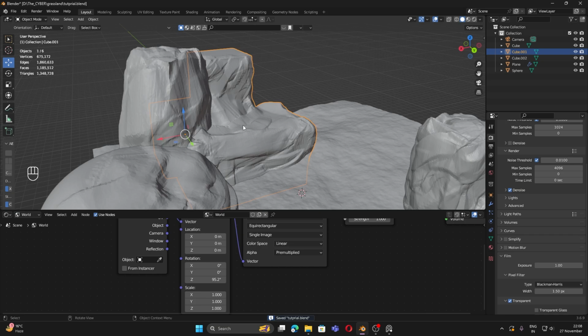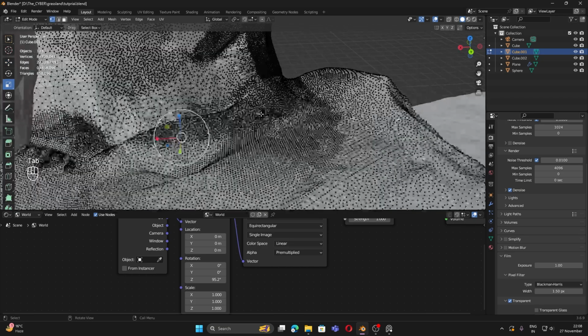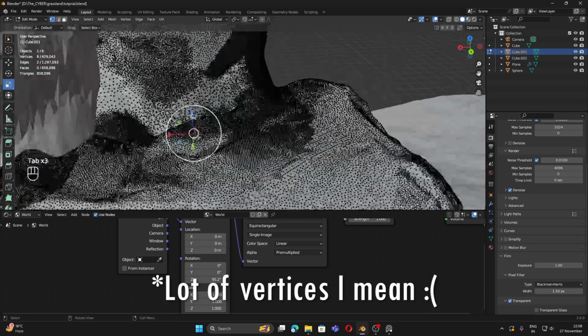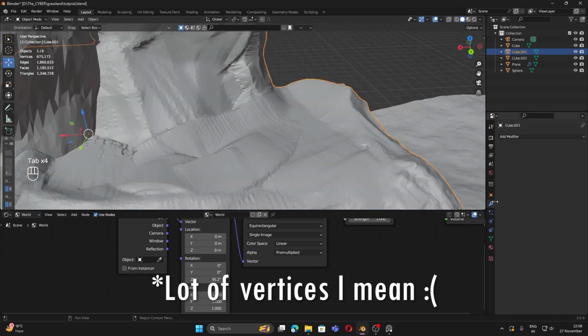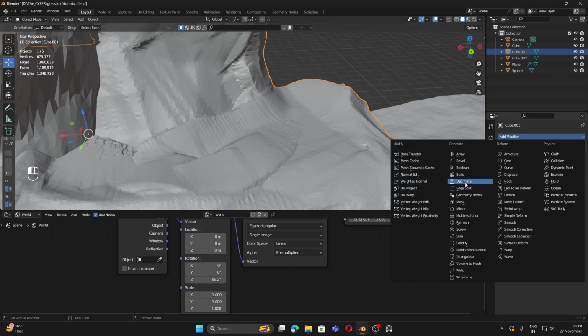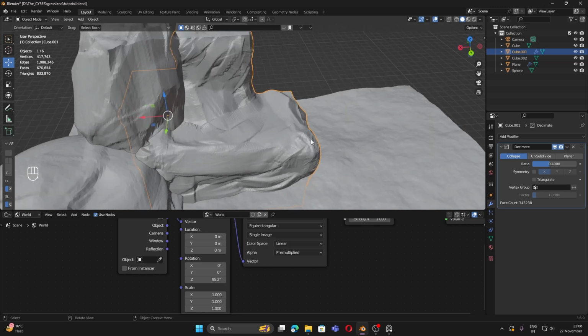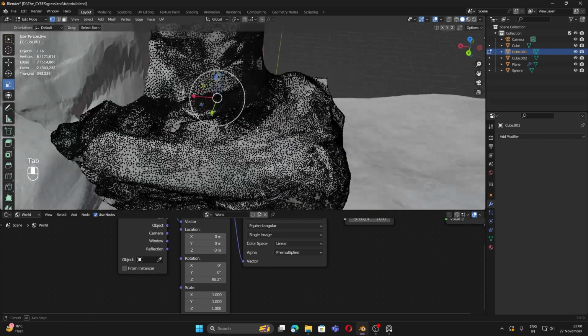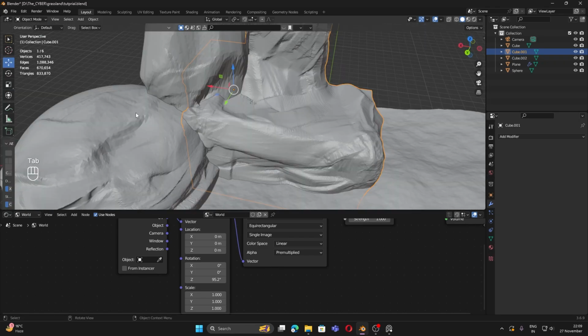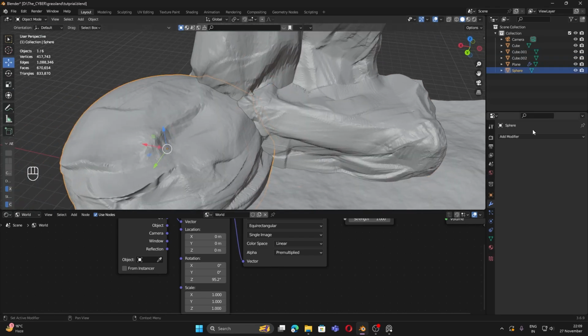And as you can see here in this one, we got a lot of bad topology and all the things. So what we can do is add a Decimate modifier. We can reduce this ratio to something like 0.4. 0.4 should be a good value. In most cases, it works for me. As you can see here, it instantly reduced the count of primitives, I mean the polygons.